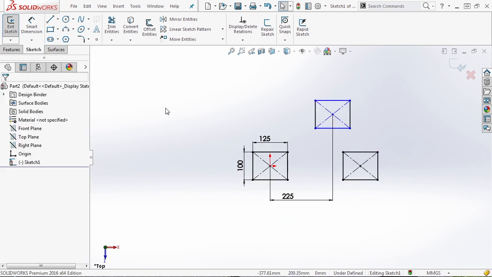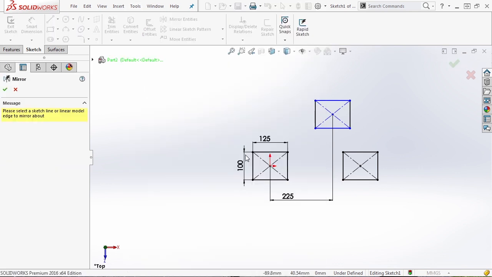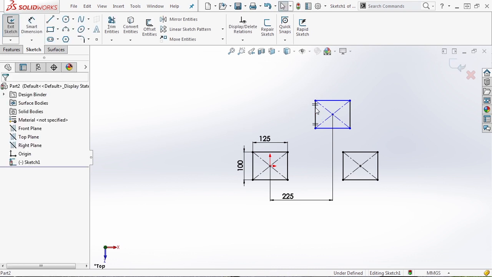But there's another way that we can handle mirroring sketch entities. Let's go up to Tools. We'll go down to Sketch Tools and take a look at some of our options in here. Just below Mirror, there's something called Dynamic Mirror. Now, Dynamic Mirror is a pretty cool feature. In this case, we need to select the line that we want to mirror about. Once we do, we can start creating our geometry.